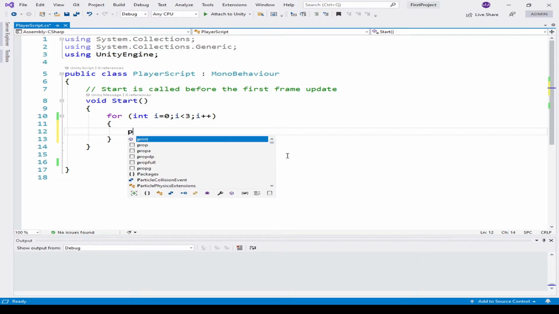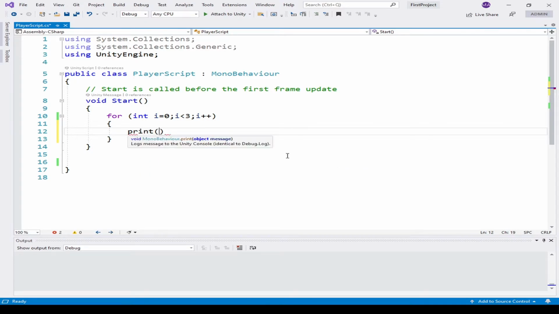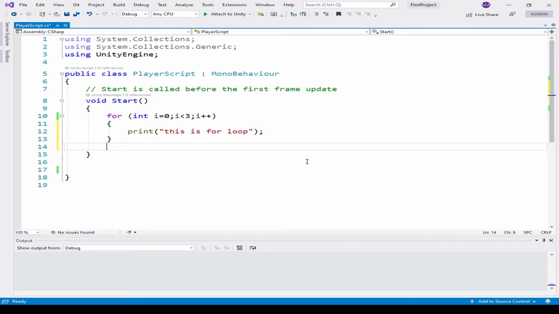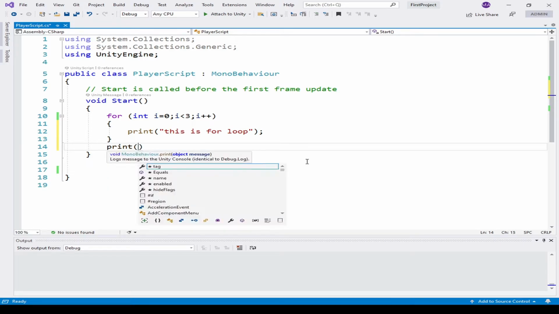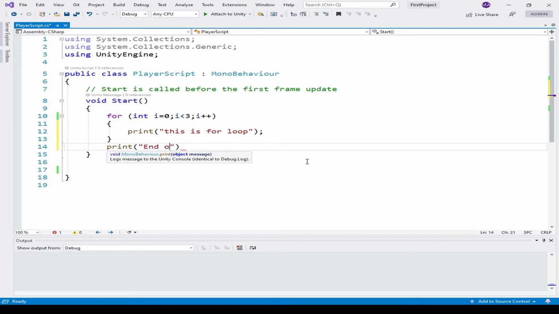To find out the way it works, put a simple statement inside the body of the for loop. So I will say print "this is for loop." It's just a simple statement that I want to display in the console, and I'm going to print another statement that is outside the for loop body, and I will say print "end of the for loop."